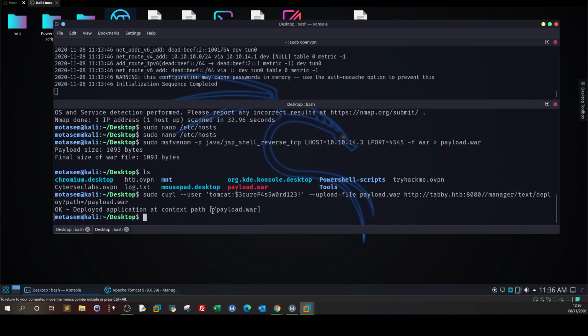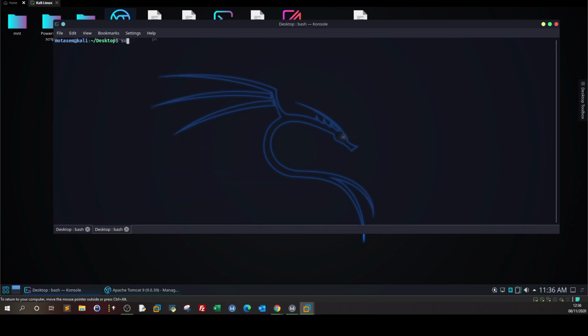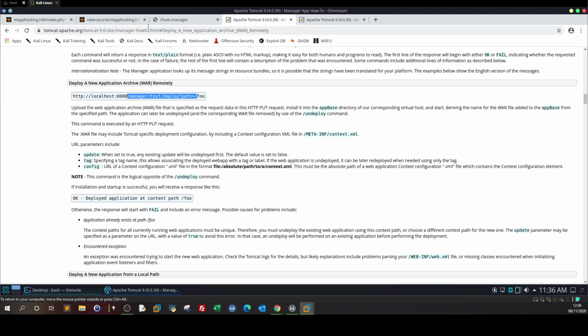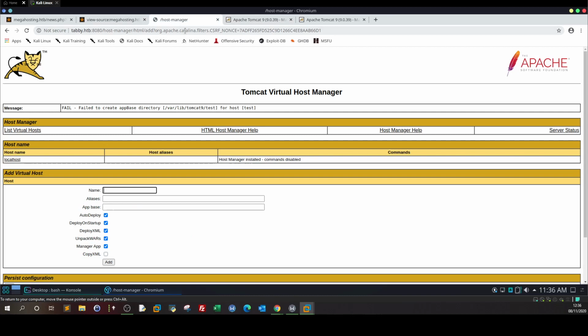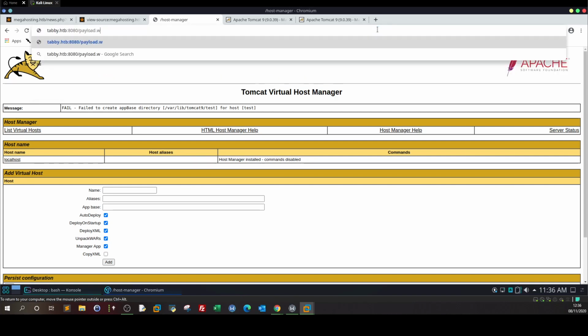Now, in order to trigger the payload, we need to first set up the listener to catch the reverse shell. So we jump right here, clear, sudo, not sudo, msfconsole. So here we go back and trigger the payload by navigating to the path just like that. Cancel this. We type payload.war. Don't click enter unless you have established the listener.